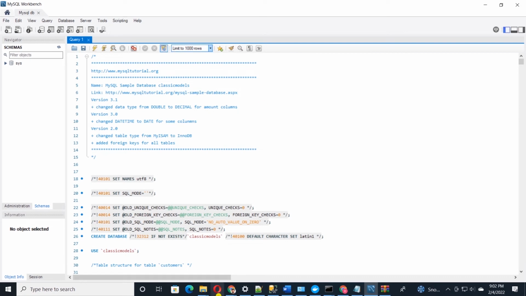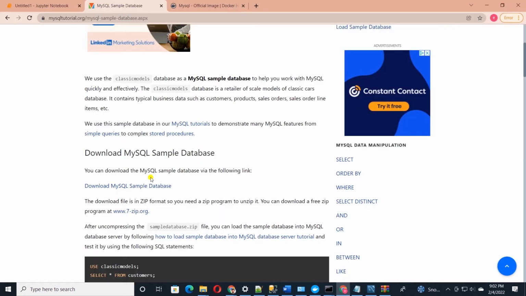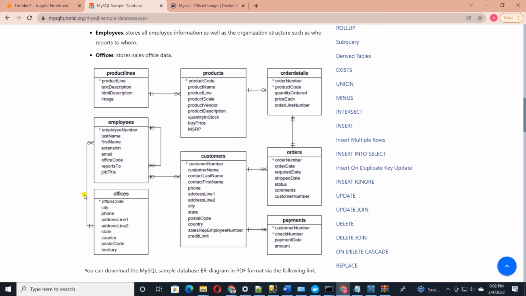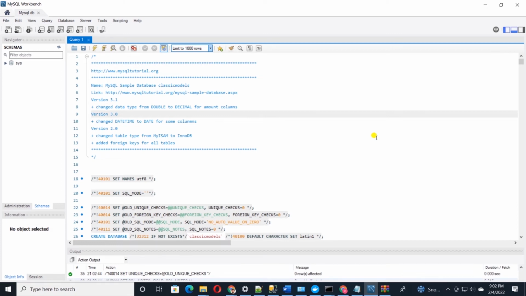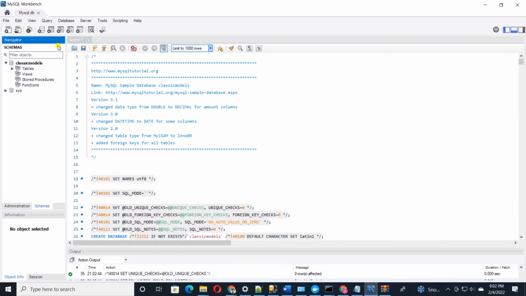And if you need more details on the tables themselves, then head to MySQL tutorial and they have a nice ERD diagram. This gives you an overview of the database tables and how these tables are related to each other. You can check this out on your own time, and I'll go ahead and quickly create this database. So I'll execute the script and refresh the schemas, and voila, we have a database in place.